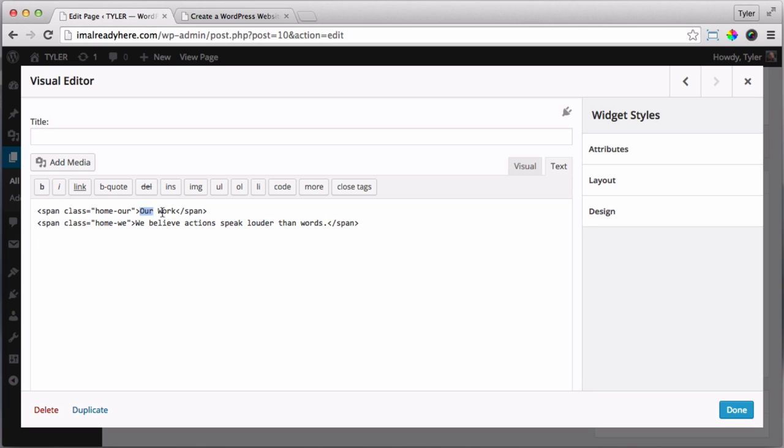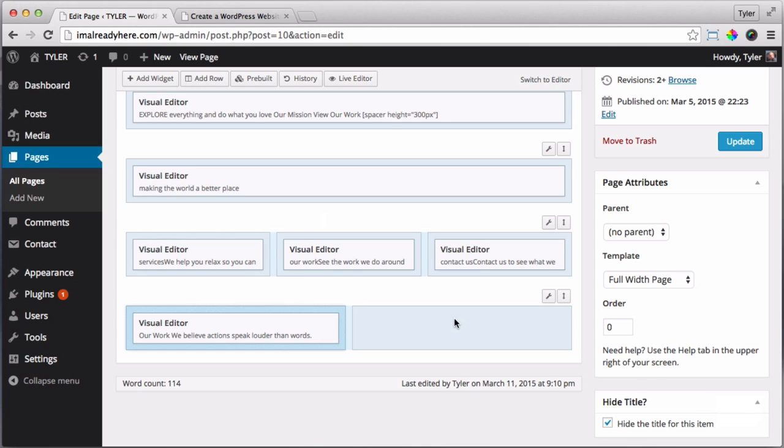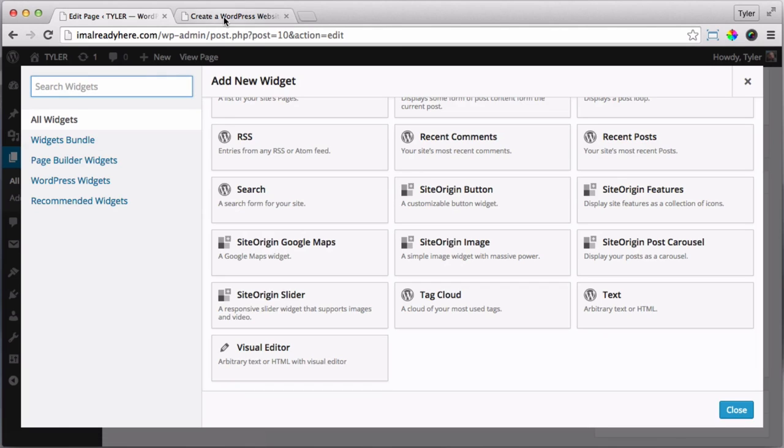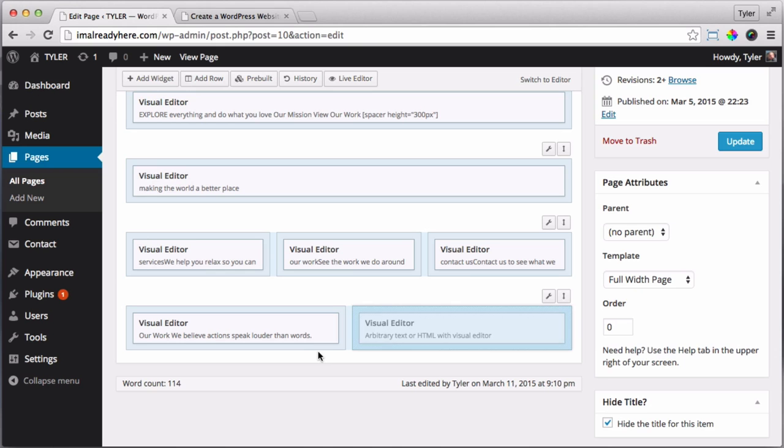Okay, so we have our work. We believe actions speak louder than words. Okay, and then press done. And now let's go over here and click on this row and click add widget. And let's add a visual editor.